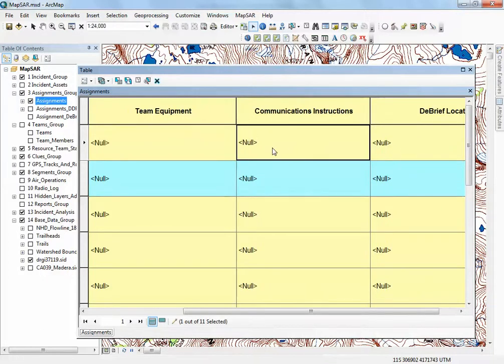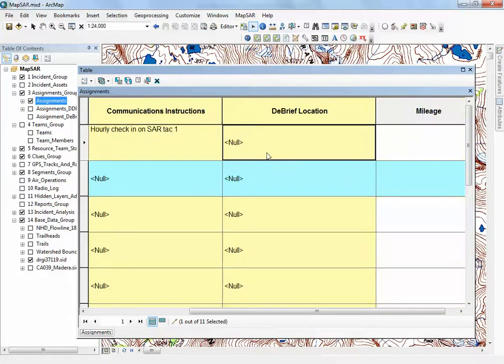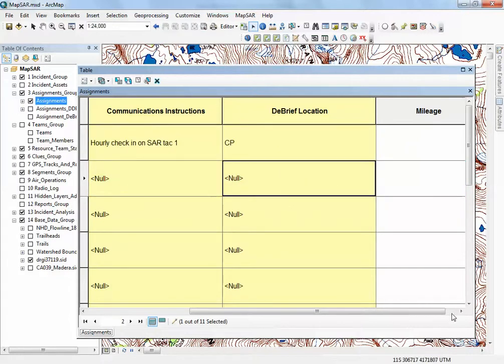Any information about the communications that you want to put in, so hourly check-in maybe on SARTAC 1. And debriefing location. Where are they going to go find the debriefing at the end of it?